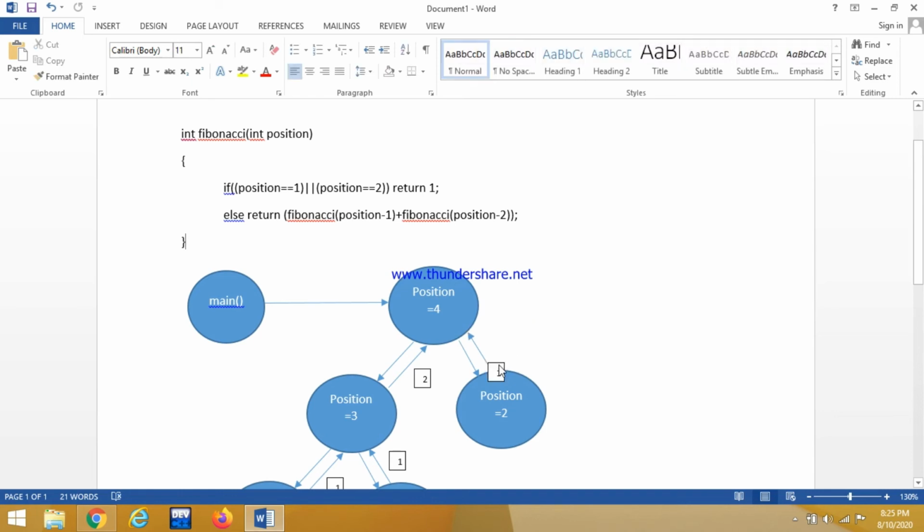Why do I return 1? Why am I saying I am returning 1? I am returning 1 because I am present over here. Position is equal to 2. I have been called with position equal to 2. So this if is true. If this if is true, I am returning 1. So 1 is being returned.